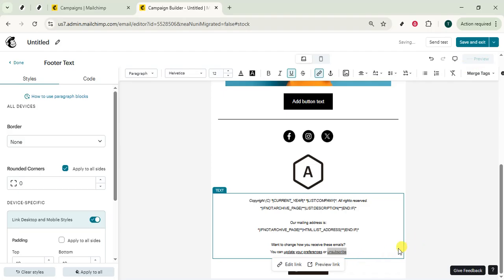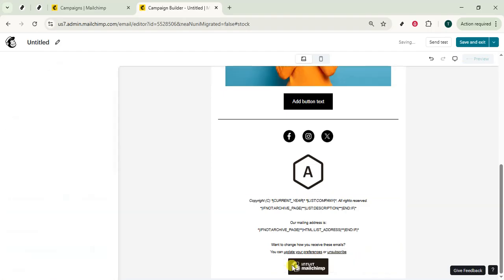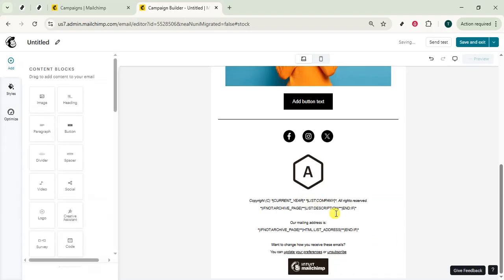That's it. Your email now includes a proper unsubscribe link powered by Mailchimp's merge tags, and it's ready for the rest of your edits and sending schedule.